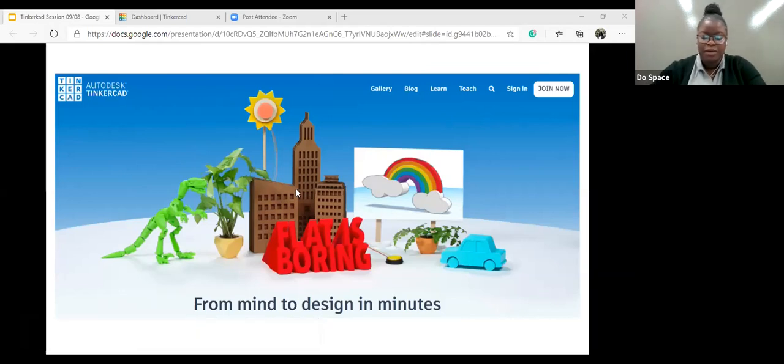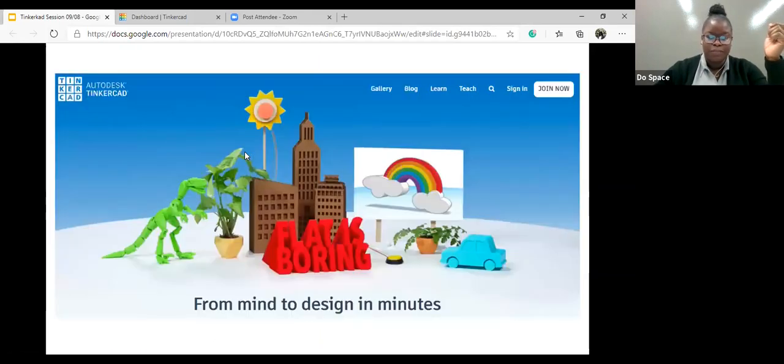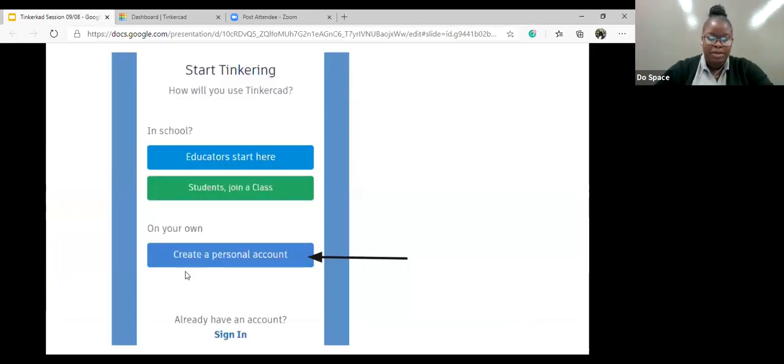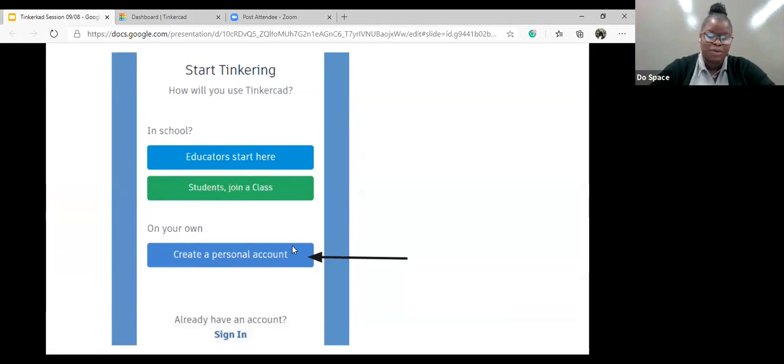Okay, moving along. I hope everyone is on the website now. Let's go ahead and get started. The first thing we're going to do is create an account for everyone. At the top where it says join, I want everyone to click on that. And then right here, we will go on to creating a personal account because we're doing this for our own personal benefit. It's not a class or anything like that. We're just exploring.